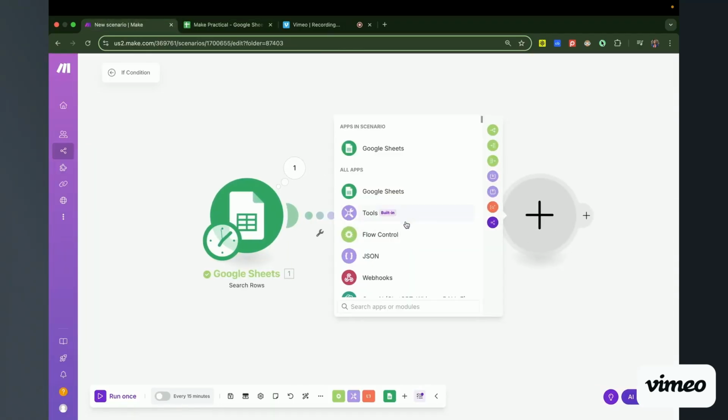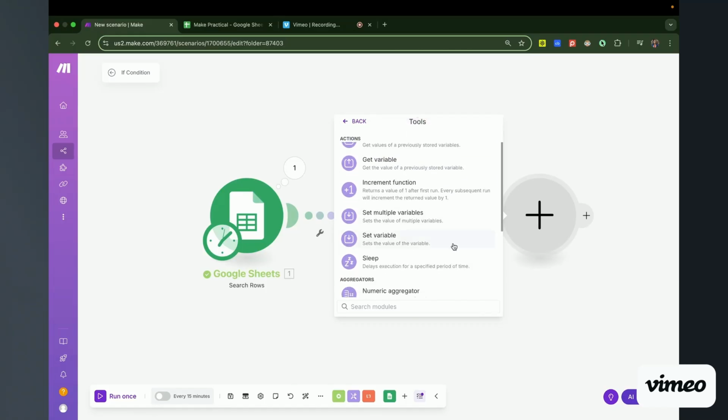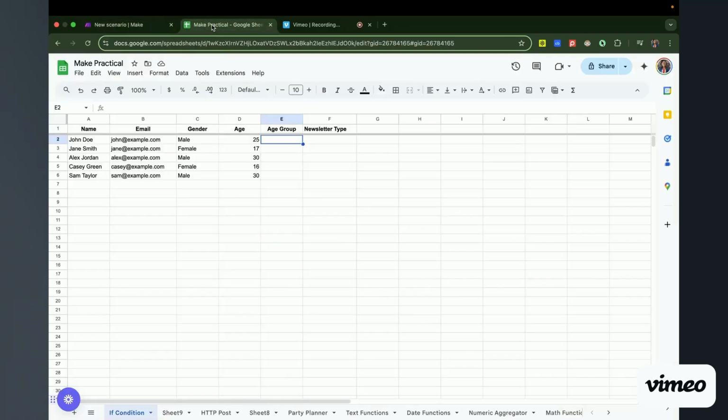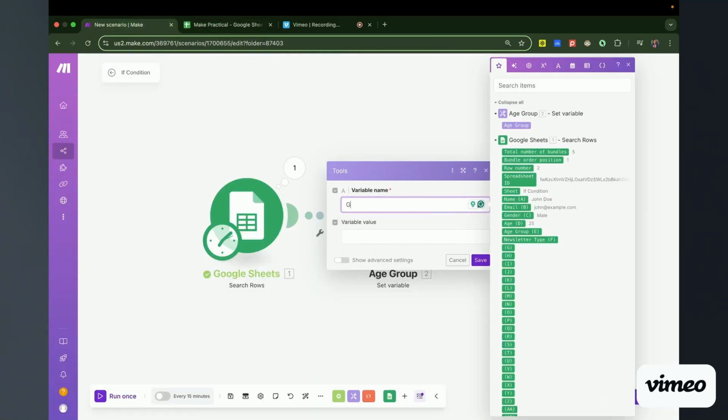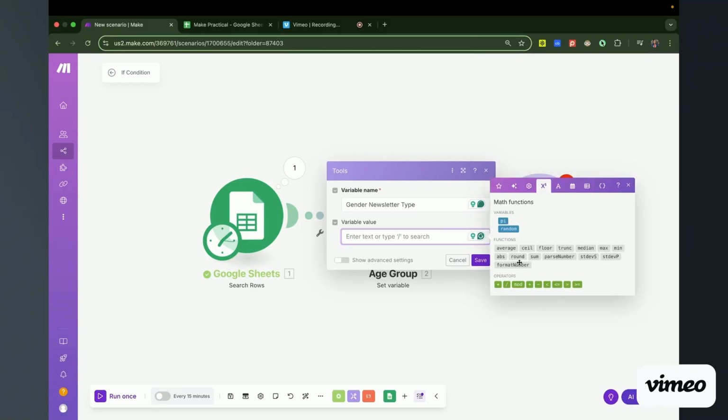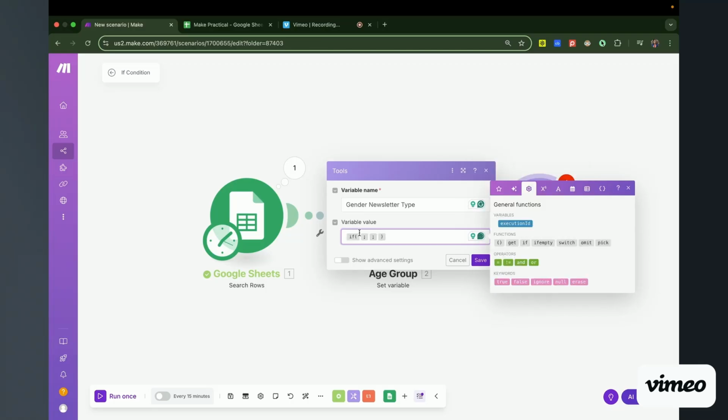Now we're going to add another set variable too, but this time it will be for gender. So I'm just going to call this gender newsletter type. Here we're still going to use the if statement again. So you can see from this explanation, if 1 is equal to 1, then do A. If not, do B. If 1 is equal to 2, which certainly 1 is not equal to 2, do A. That's if 1 is equal to 2, it's certainly not equal.